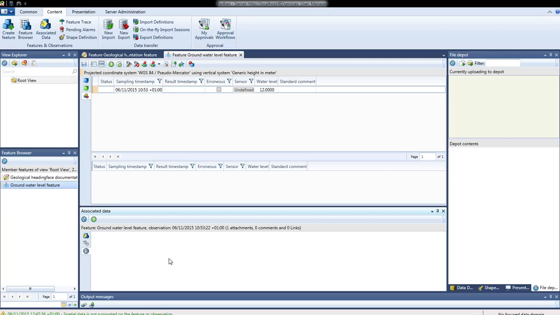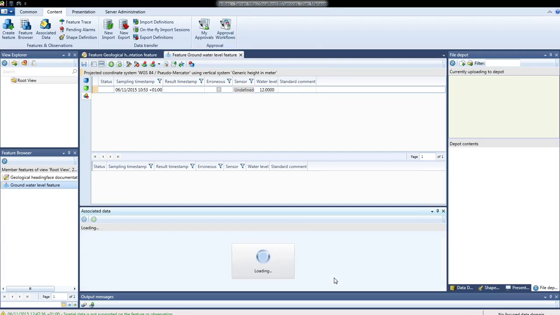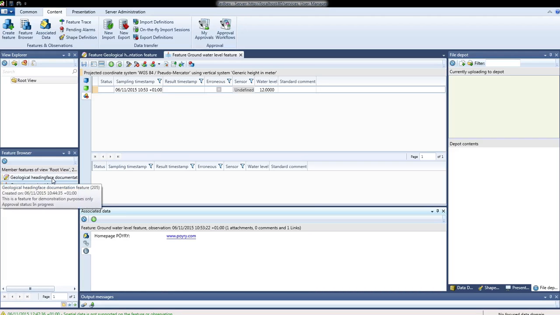And then we have the possibility to add a link, which is just like this. Just add a link and associate a link to your observation or your feature, whatever you just have selected in your interface.